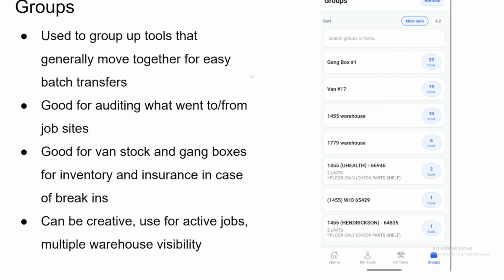Groups are used to group up tools that tend to move together. So you can use this for a lot of things. One would be for gang boxes. If you're going to load up a gang box with tools and ship it onto a roof, and then it's not going to come down for 9 months, then you could have a list of all the tools that I put into the gang box. So when it comes back down, you know to make sure that everything's still in there. If something's not in there, then it should have been transferred within the system, and you would know where it is. This is also good for vans.